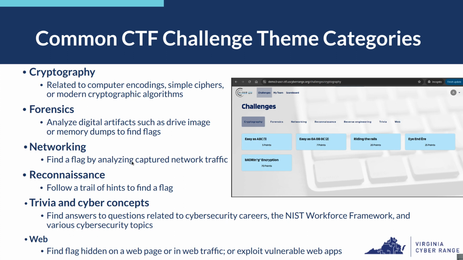So forensics is more of your analyzing digital artifacts such as drive images, memory, files inside files, steganography, things like that. A lot of fun. Feels very spycrafty, so forensics is a ton of fun.